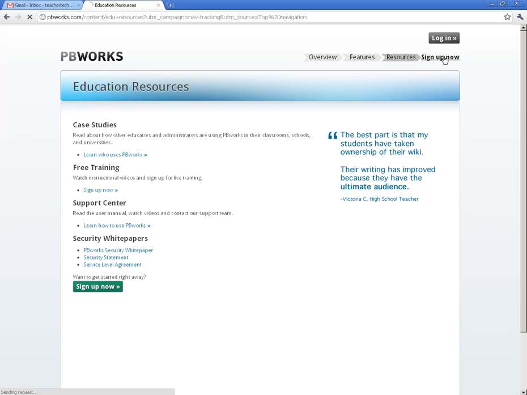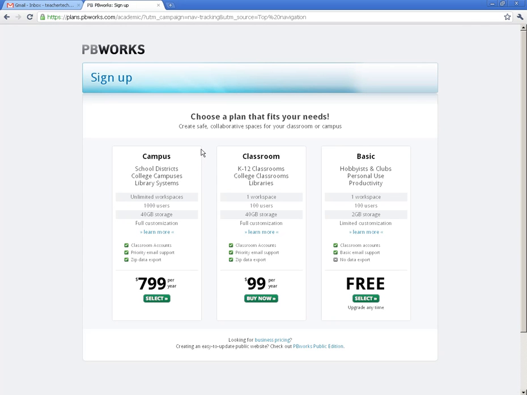Alright, so I'm going to click on sign up now, and it's going to give you an idea of what the different options are that you can sign up for. We're going to stick with the basic. You can see the main differences right here. The first main difference you're going to notice is the storage space. You get 2 gigs of basic for free. If you pay $100 a year, you get 40 gigs of storage. And the customization, we'll talk about that a little bit more.